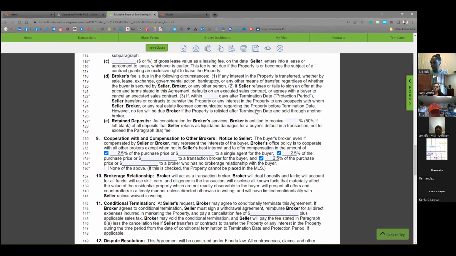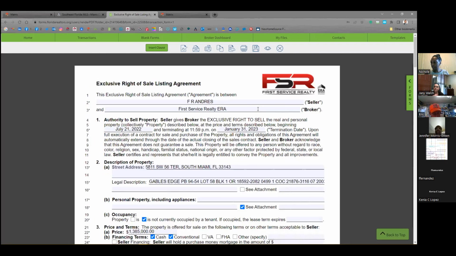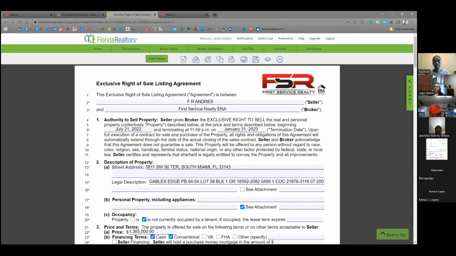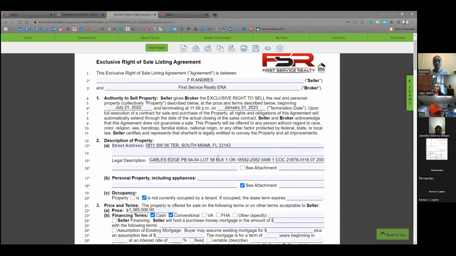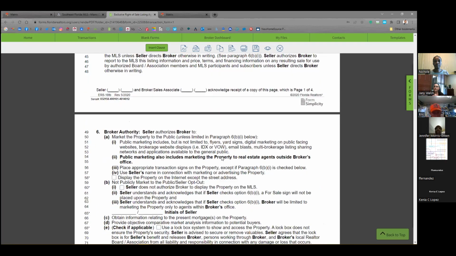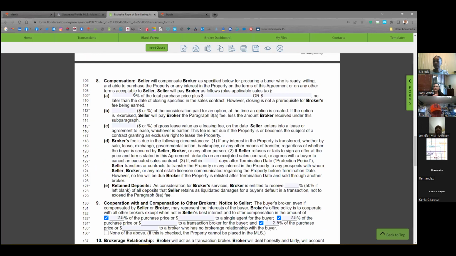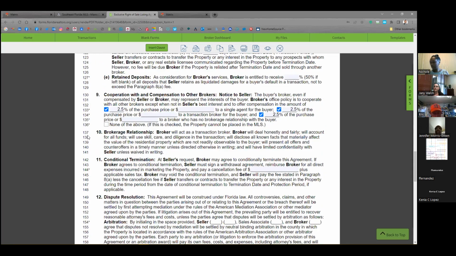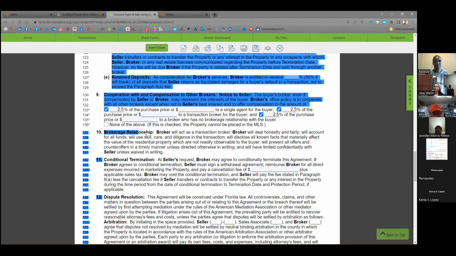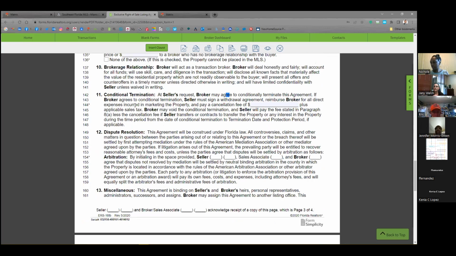What you want is the one that says the exclusive right listing agreement, and that it does not give you the option to be a single agent. We are transaction brokers right off the bat, and this is what it tells you right here on number 10, broker relationship. We are acting as a transaction broker, okay? And that'll make it a lot easier. Conditional termination.